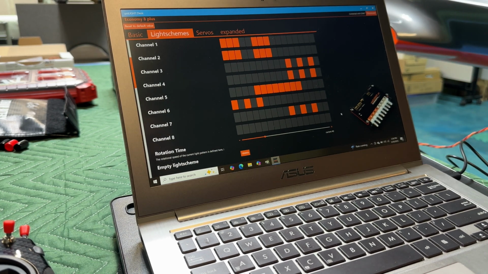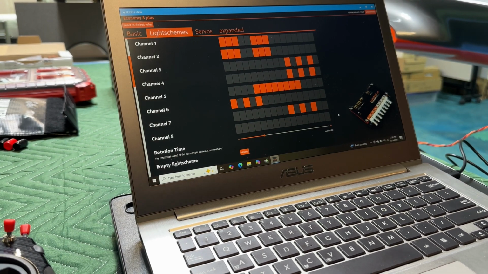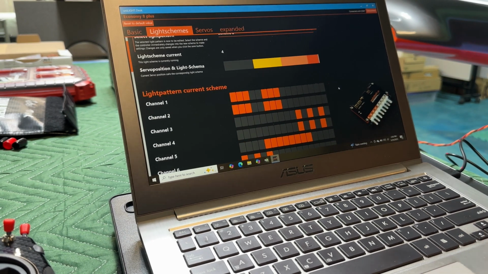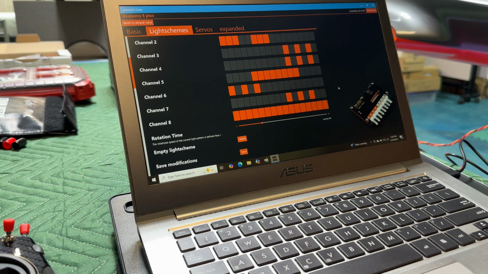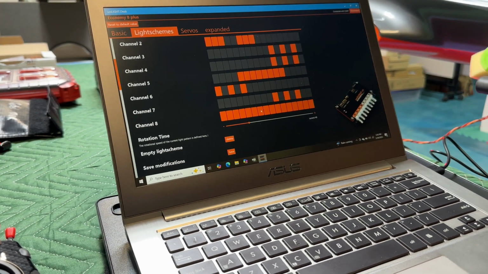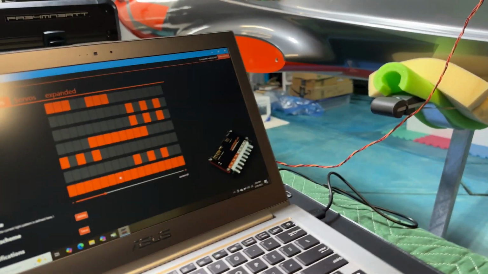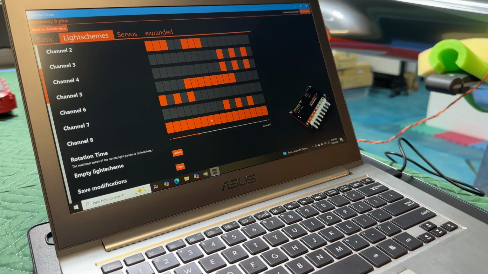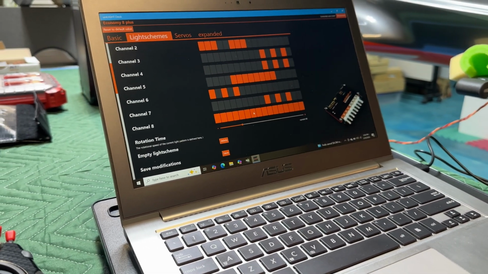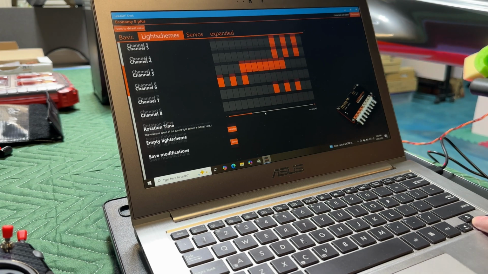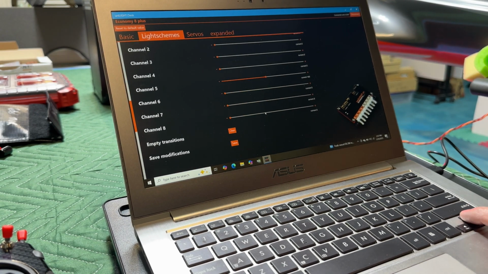Channel 8 is my nose gear. So that basically is really the only difference between light scheme 4 and 3, that the gear comes down. When the gear comes down, that light is on all the time. If you don't want that light on all the time, you could actually have it come on slowly, kind of like a light bulb coming on with certain effects. You could have it come on, you could have it blink. I don't know why you would want to do that, but certainly you can. Really the possibilities are endless here.